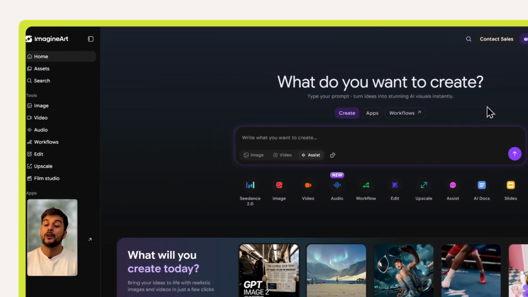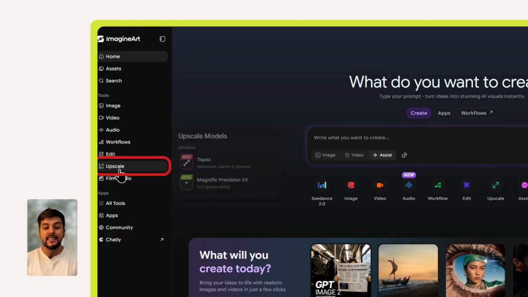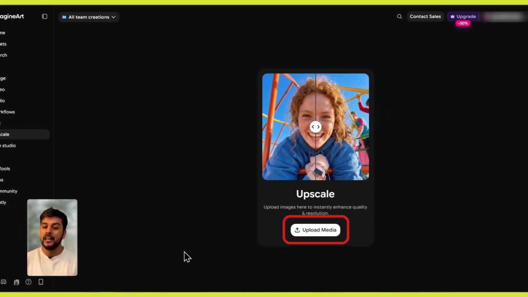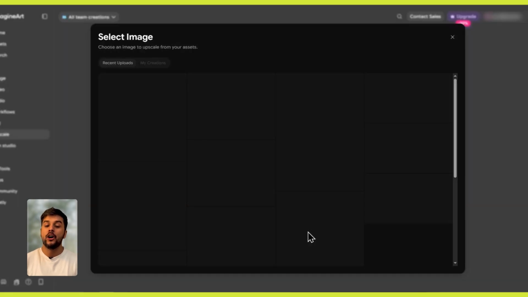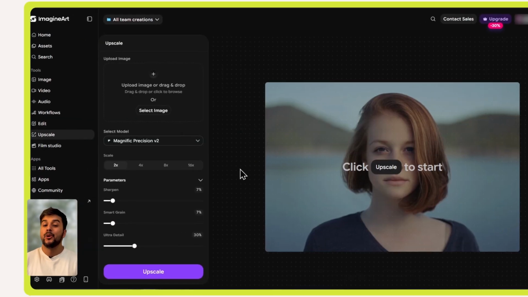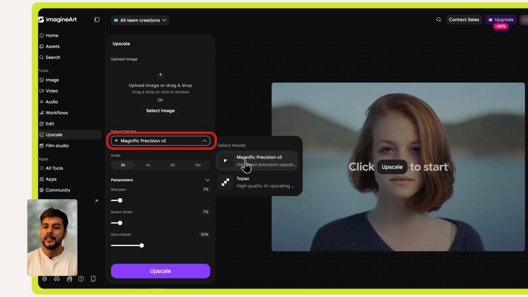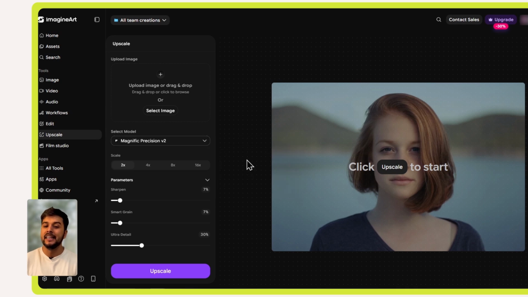Once you're logged in, from the options that appear, select Image Upscale. Now you'll see an area where you can add your image. Go ahead, click on Upload Media and upload the image you want to upscale here. Once the image is uploaded, click here to select a model. A list of different upscaling models will appear. From this list, select Magnific Precision V2. This is one of the best models for image upscaling and gives clean and detailed results.